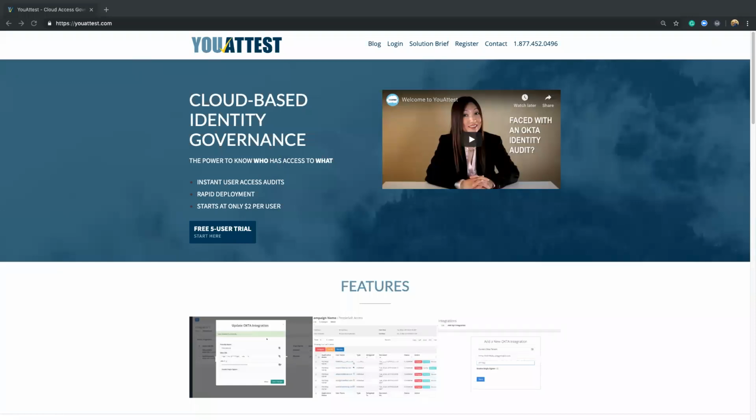Well, YouAttest came about because auditors were coming to us with questions. They were saying, how come it is so difficult and so time consuming to see who has access to what within our cloud-based applications? I don't know if you're all familiar with Okta, but Okta is a very simple cloud-based solution. And they said, how come we could have all of our information stored in here, but we can't have an easy way to view it, make changes to it, and just run simple compliance reports? Well, that is how YouAttest was born.